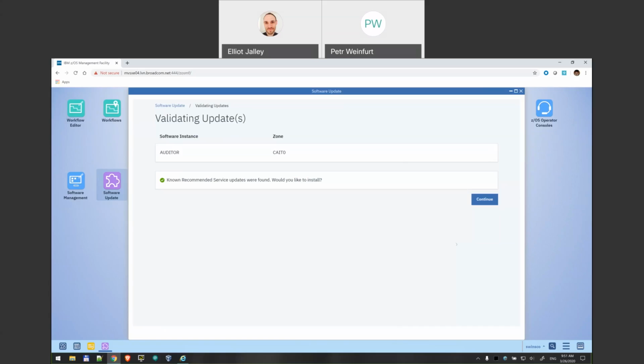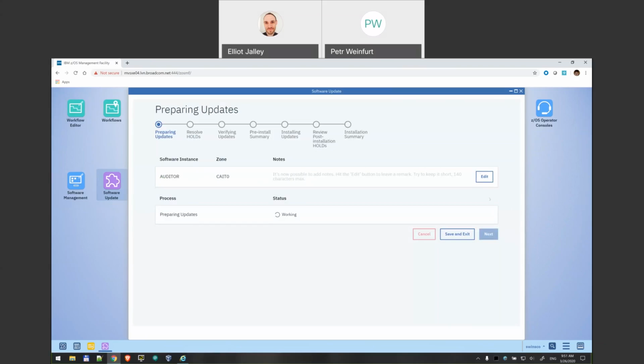We no longer provide you a possibility to choose which recommended service level is going to be installed. We always install the latest recommended service available inside your CSI or software instance. So in this case, some recommended updates were found. Hitting the continue button, I am presented again with the same result as was in the corrective service.